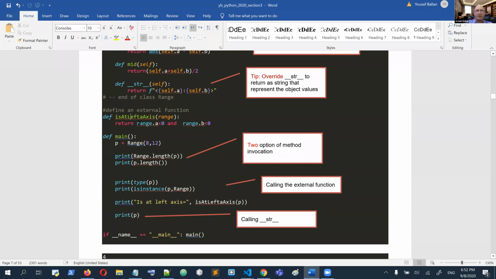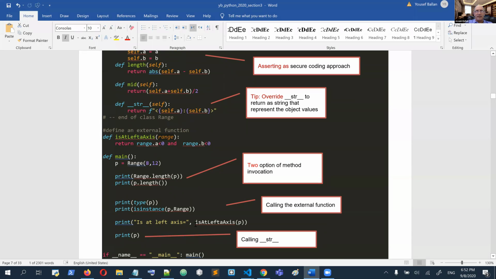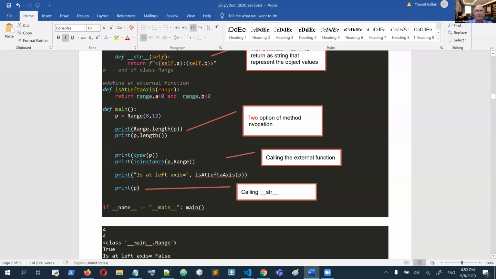So calling an external function, what do we mean by that? This is an external function. As you can see, this function is defined outside of the range class, so it's called an external function, and it uses an object of type range. So we can use it like this: is_at_left_of_axis. This is a simple function that takes a range and checks whether the range is at the left side of the axis. So it checks that both A and B are less than 0.